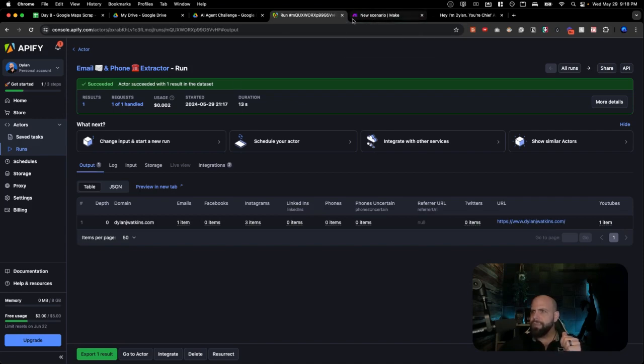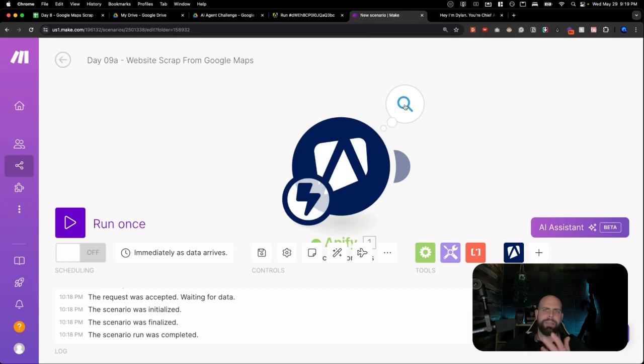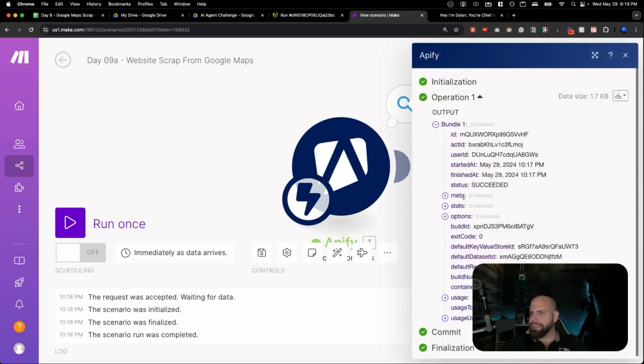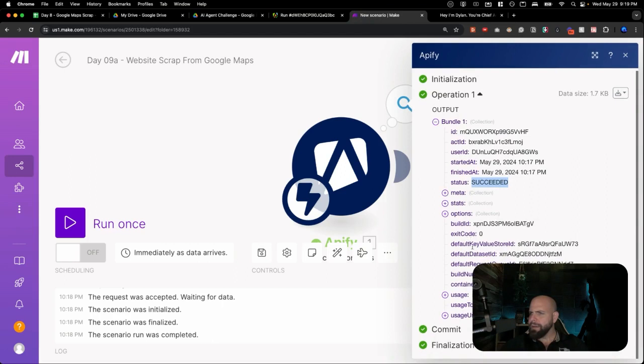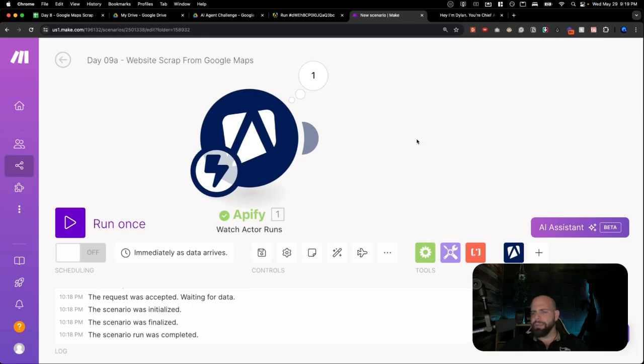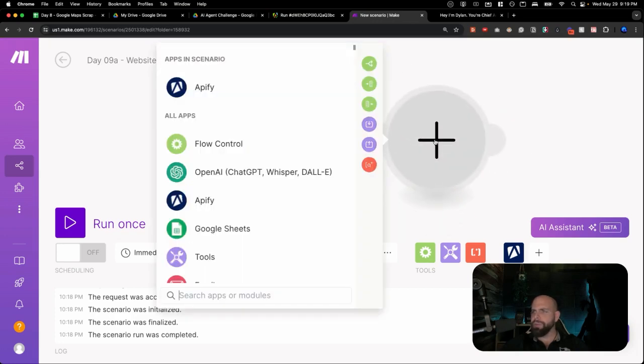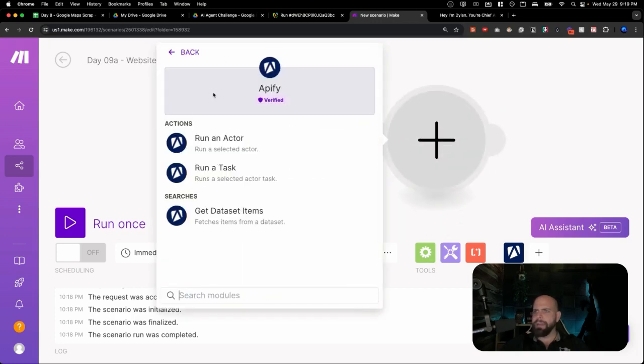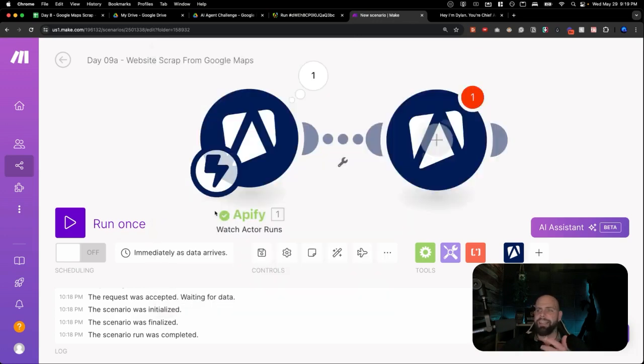Yep, successful. We go to the new scenario. Boom, it's done. So we can see this, and we look at this succeeded. Great. We can see that we have the default dataset ID. So this is something we can hard code if we want to just keep using the exact same information that we just got. So the way that we gather this data here is we go over here, we hit Apify, and we want to collect the data set.